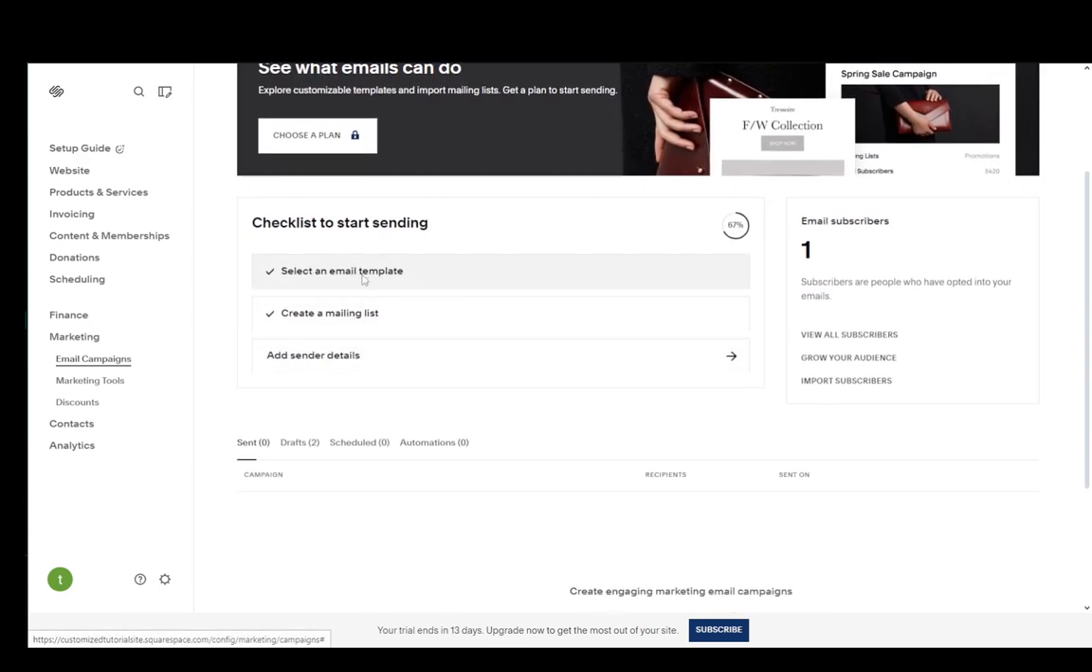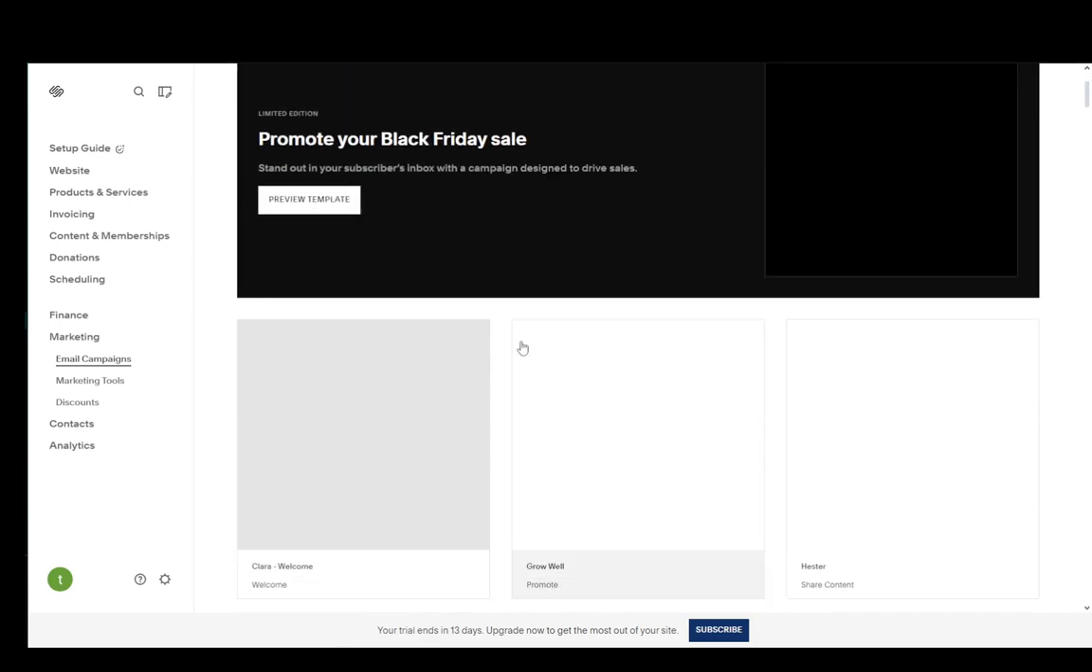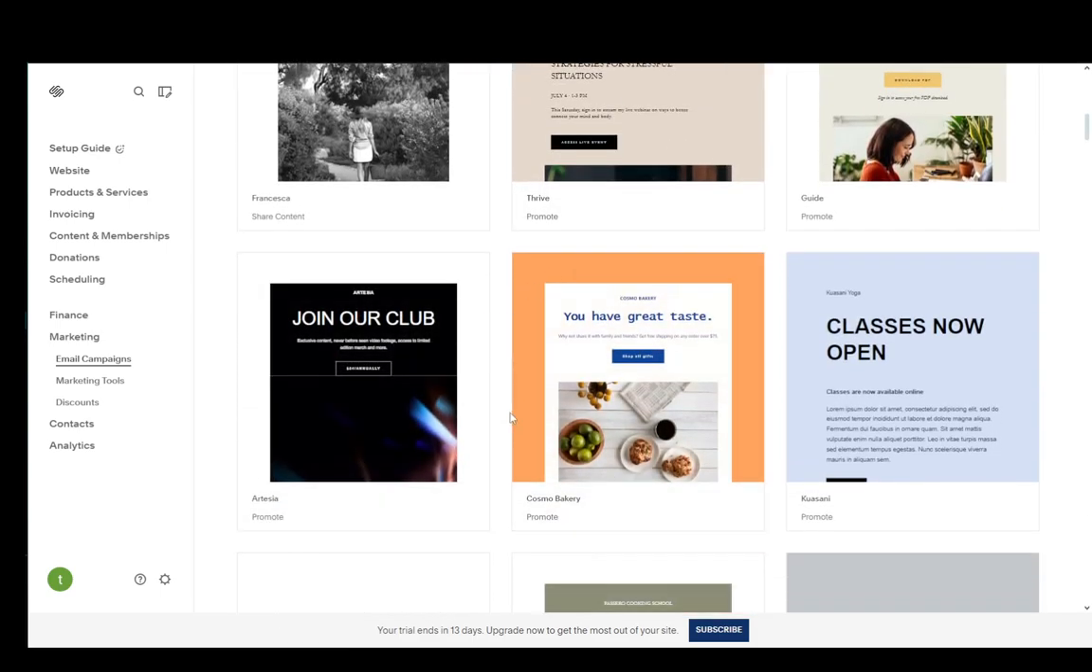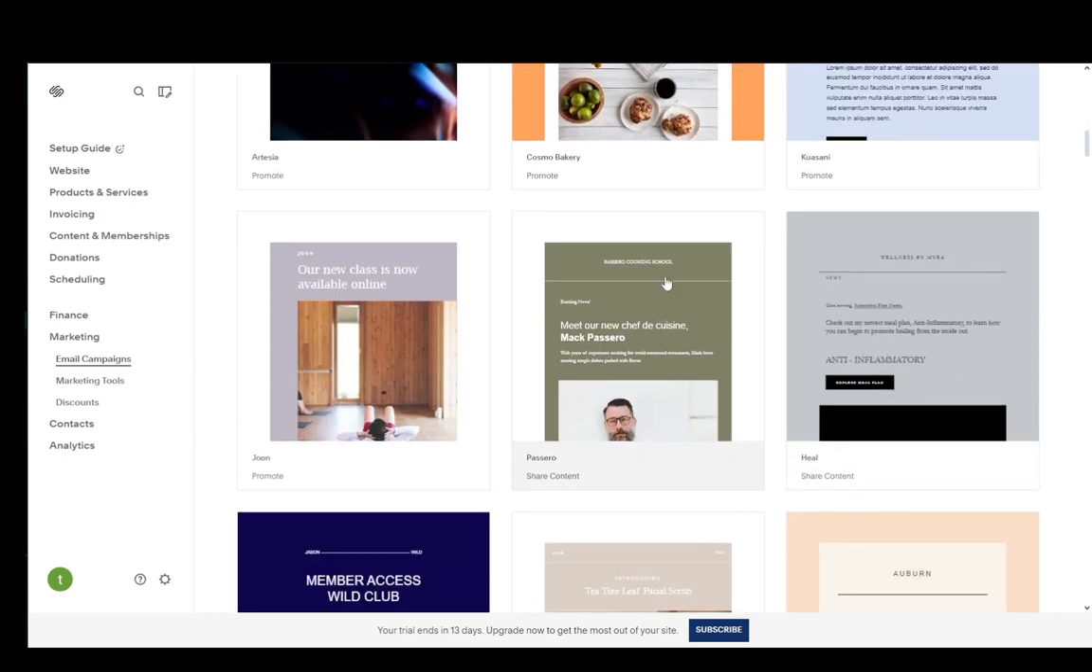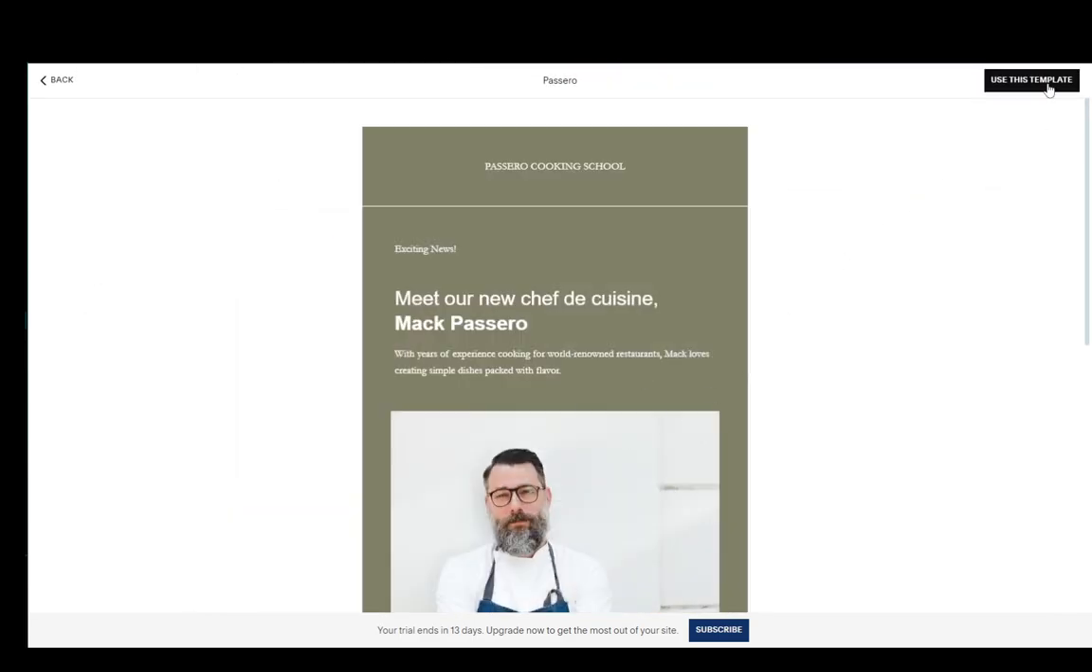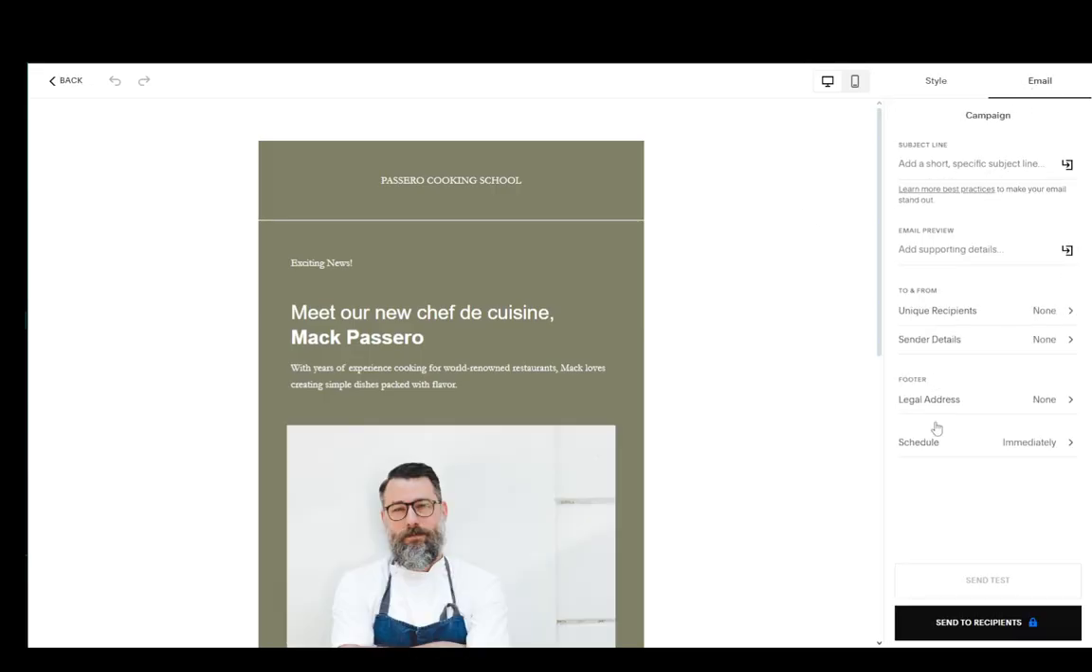You can select an email template. Just click on this, and then you'll have a wide variety of templates that you can actually select, and then you can edit them if you want. So for example, if I select this one, I can click use this template, and as soon as I select it, and if I already have a mailing list, I can immediately go to email and send to recipients. However, I won't be doing that.